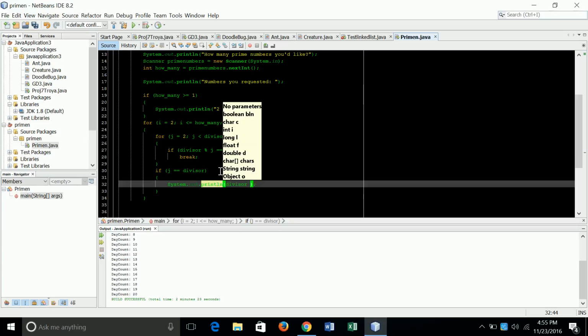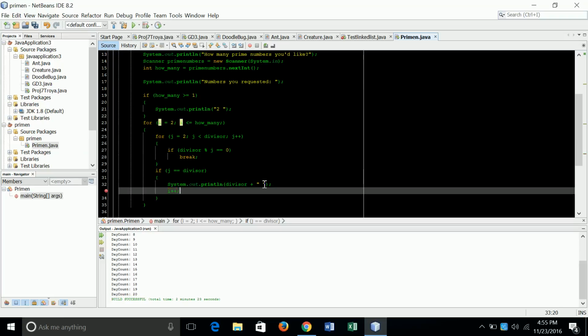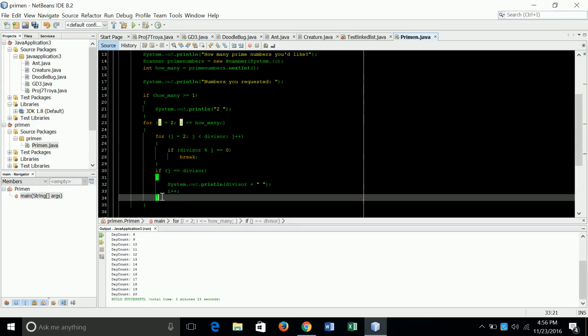Divisor, in this case it's 3, and we'll need a white space to separate all those values that we get. And only here we increment our I, because only when we found the prime number which is not divisible without remainder, then we can increment our I statement and we can go to the next value in outside for loop.